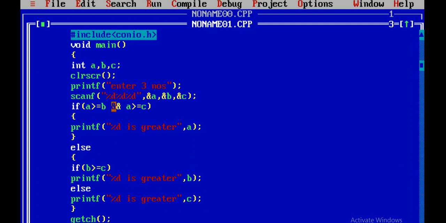So in place of AND, if you write OR, what happens? Here the condition is false, here the condition is true. OR is nothing but if any one of the conditions is true, the entire condition will be true. So here it will print the value of A as the greater value. But our program logic will be wrong if you write this condition. Why? Because we are finding the biggest of 3 numbers over here.